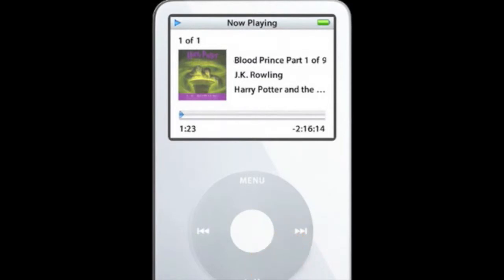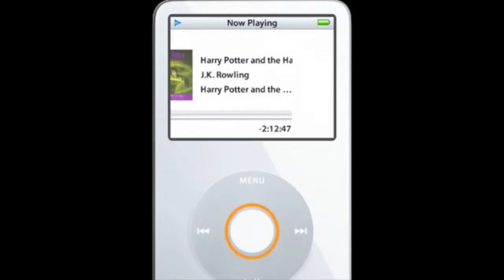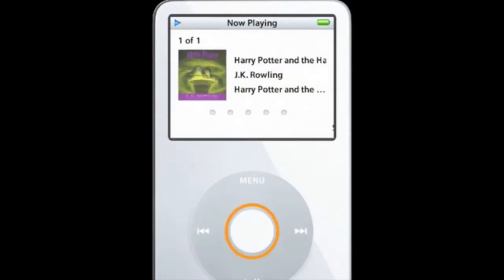Or if your audiobook has chapters, you can skip ahead by pressing the next button or press the previous button to go back. You can also control the speed audiobooks are read by pressing the center button until you see the speed menu item, and then choose the setting you want.